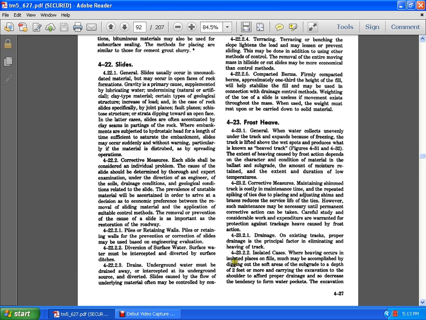423 Frost heave. Generally, water collects unevenly under the track and expands because of freezing. The track is lifted at the wet spots, producing what is known as heaving track. See figure 431. The extent of the heave depends on the character and condition of the material in the ballast and subgrade, the amount of moisture maintained or retained, and the duration of low temperatures. Corrective measures to maintain the track involve shimming, which is costly maintenance time, and repeated spiking off ties, reducing the service life of the ties. However, such maintenance is necessary until permanent corrective action can be taken.